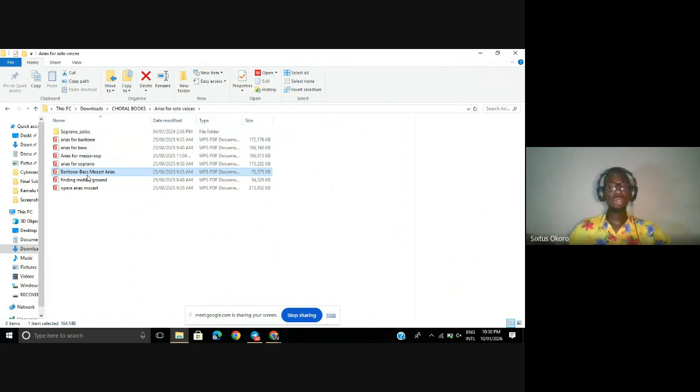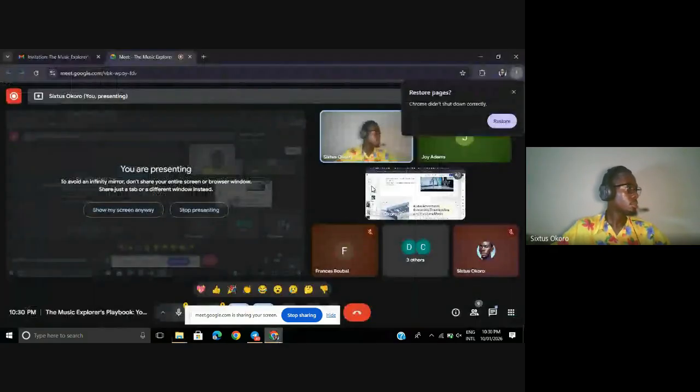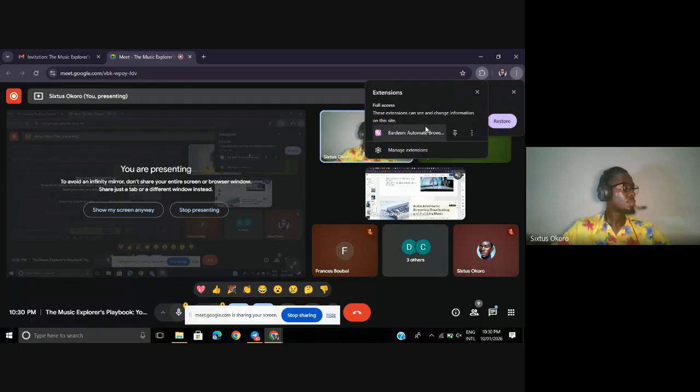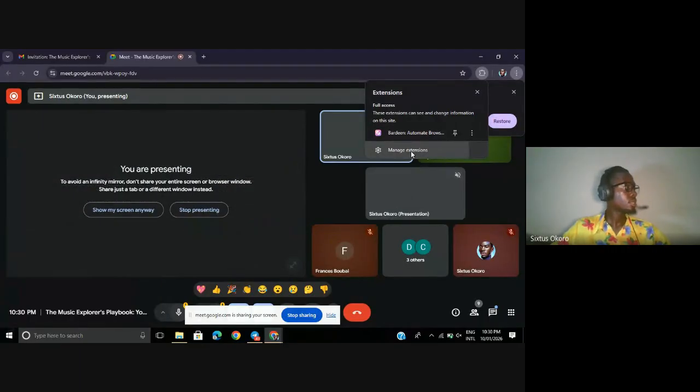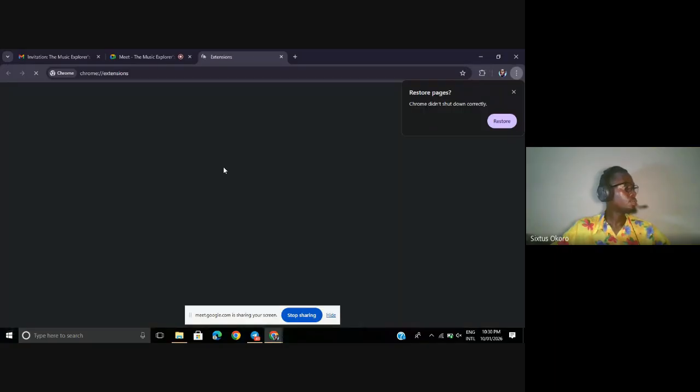Let me show you guys how to get the Internet Archive downloader plugin. It's a plugin that you add to your browser. All right, if you go to your browser, you see these extensions at this top corner. You click on extensions. You see manage extensions. You click on manage extensions. Then the extensions page will now appear.